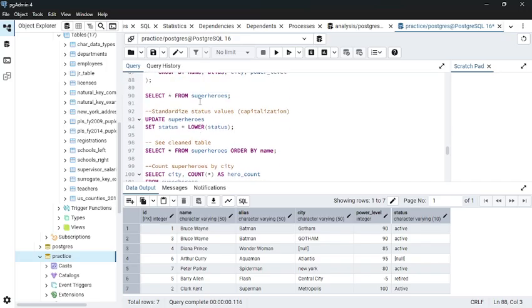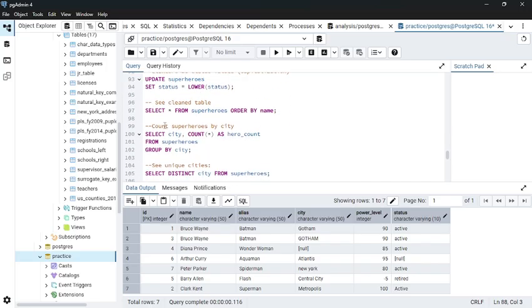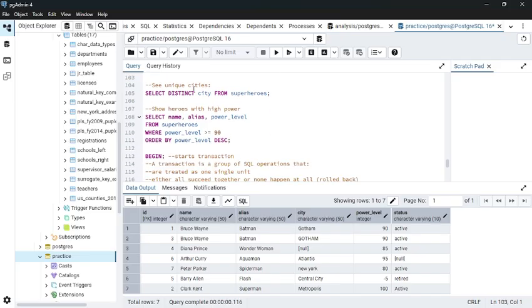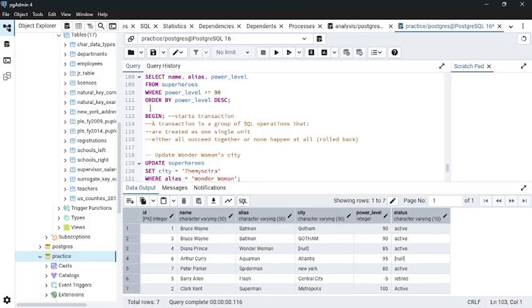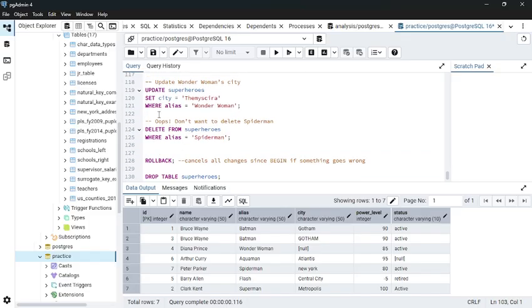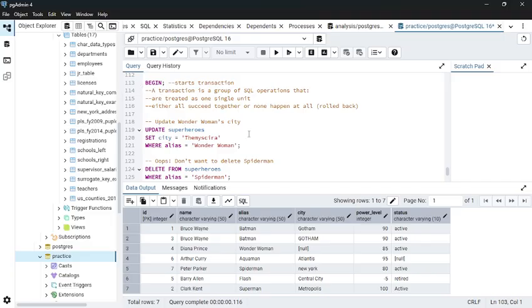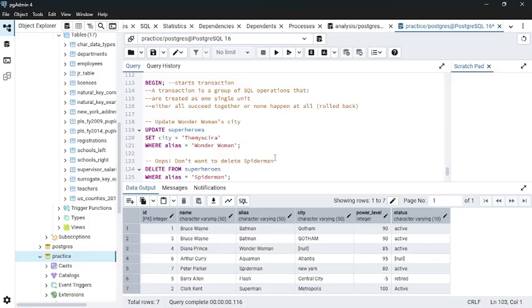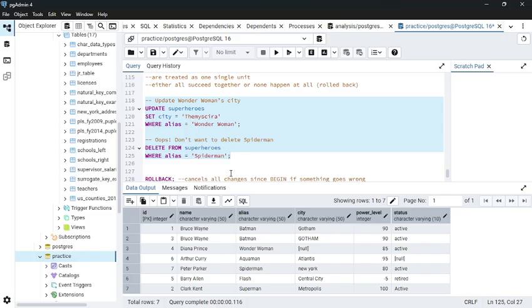Then again, update what I used, count I explained in my other chapter and so on. So yeah, this is where I wanted to move on to. So we have what we call transactions. Basically, a transaction is a group of SQL operations that are treated as one single unit. So these will be our transaction here.